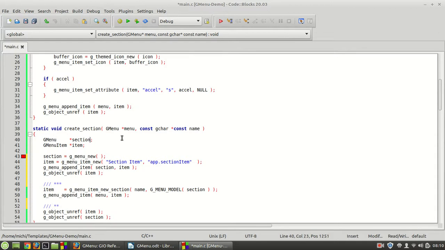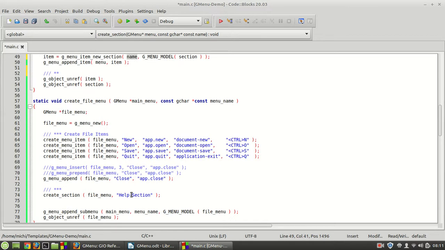So let's see, we basically create a new item with section name as its name and its action called section item. Now once we create this item, we put it inside this section, and then at this point we have a section. Later we create an item new with section, which means we put the section inside the item which we are creating, and the name of the item is help section.